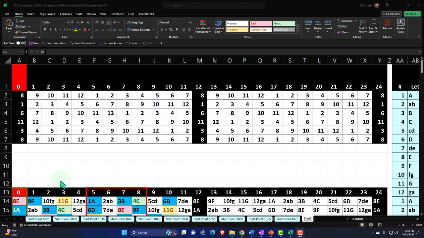Here we are in Excel. If you don't have access to this workbook, that's okay, because we basically built this from a blank worksheet, but we started in a prior presentation. So if you're using a blank worksheet, you may want to begin back there.